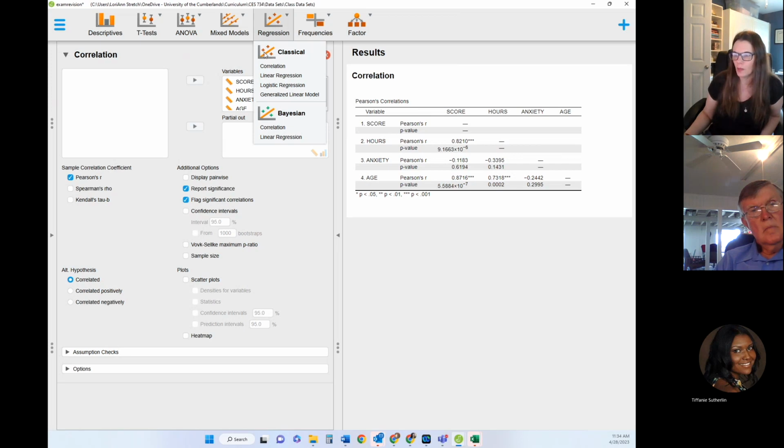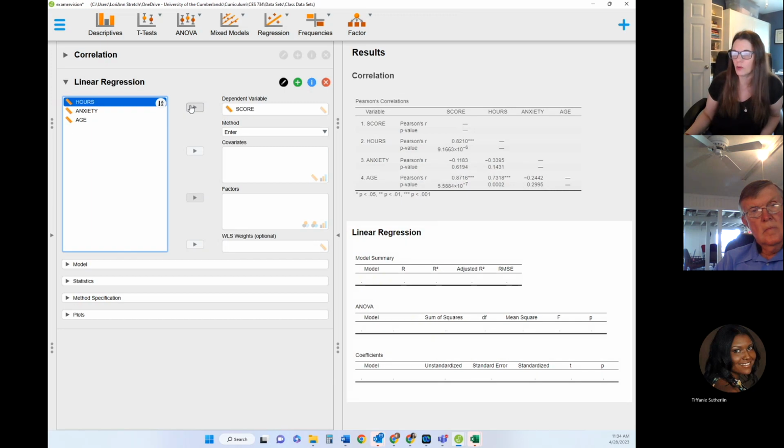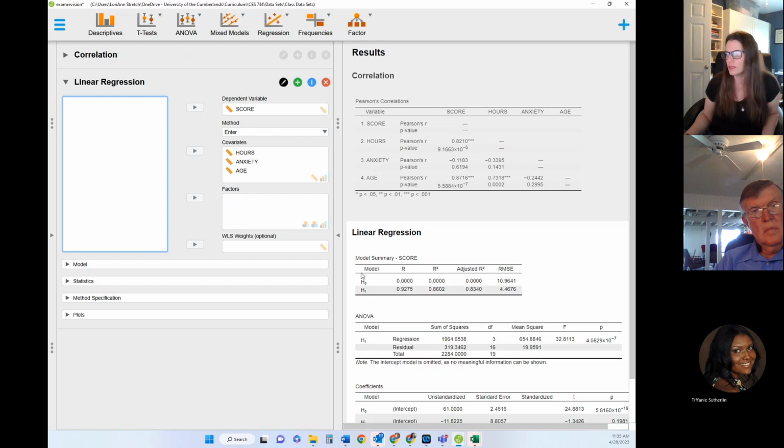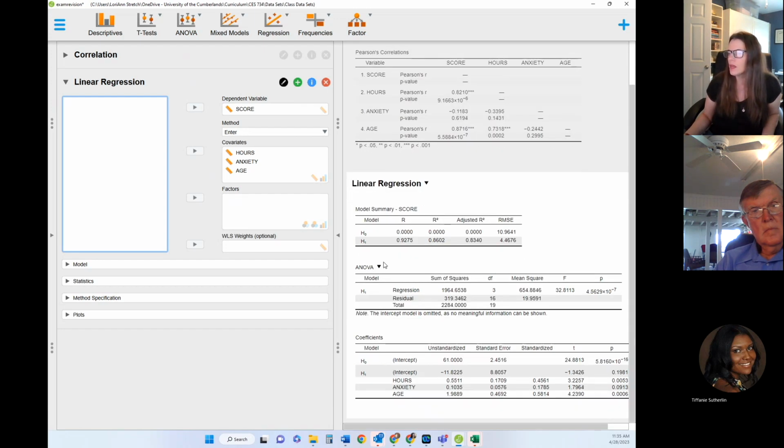All right, regression. We're going to go to linear regression, and our dependent variable is score, and then our covariates are these guys, and we're going to put them in, and it's going to give us this beautiful model right away. I don't interpret this first. That's just kind of like a baseline. So nothing happens with this first line. I only interpret the second line. And so for the second line, what it's telling me is that 83.4% of the variance in score is accounted for by the things that I threw into this model that are significant. So let's see what's significant.